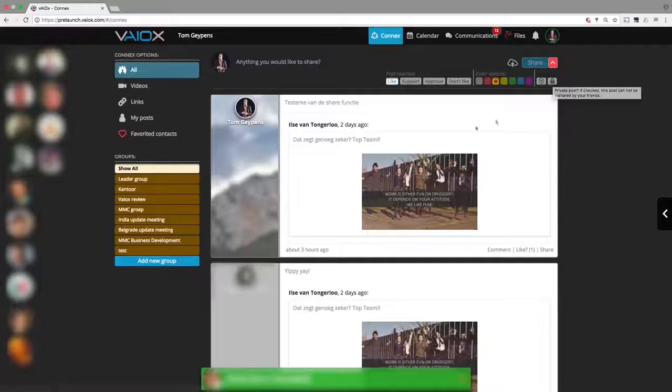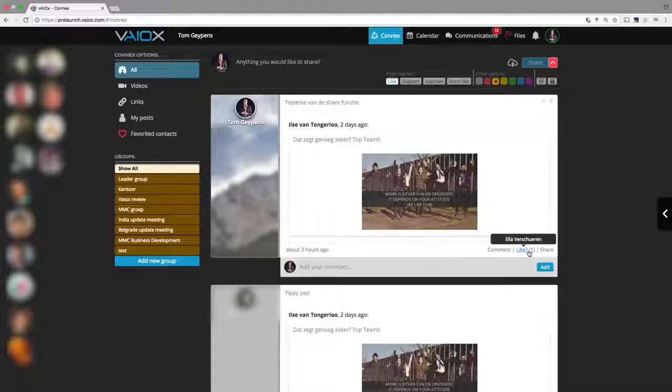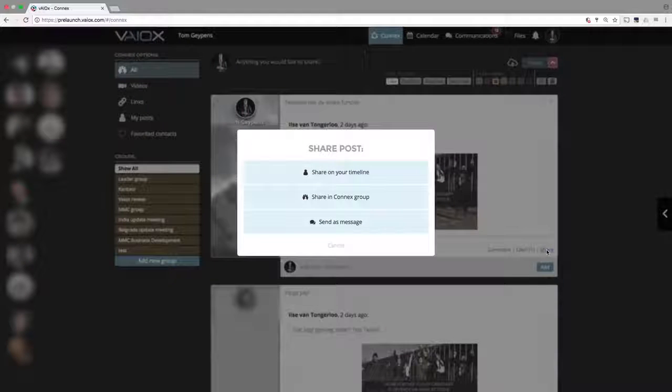You can also put, of course, some picture in there. When you hit the share button, it will be shared with all your connections, and they, as you can see, they can comment on it, they can like it, and from today on, they can also share it. So this is a new feature in VAIOX Connects that we launched today. I will tell you a little bit more about it. I think it speaks for itself, but okay.